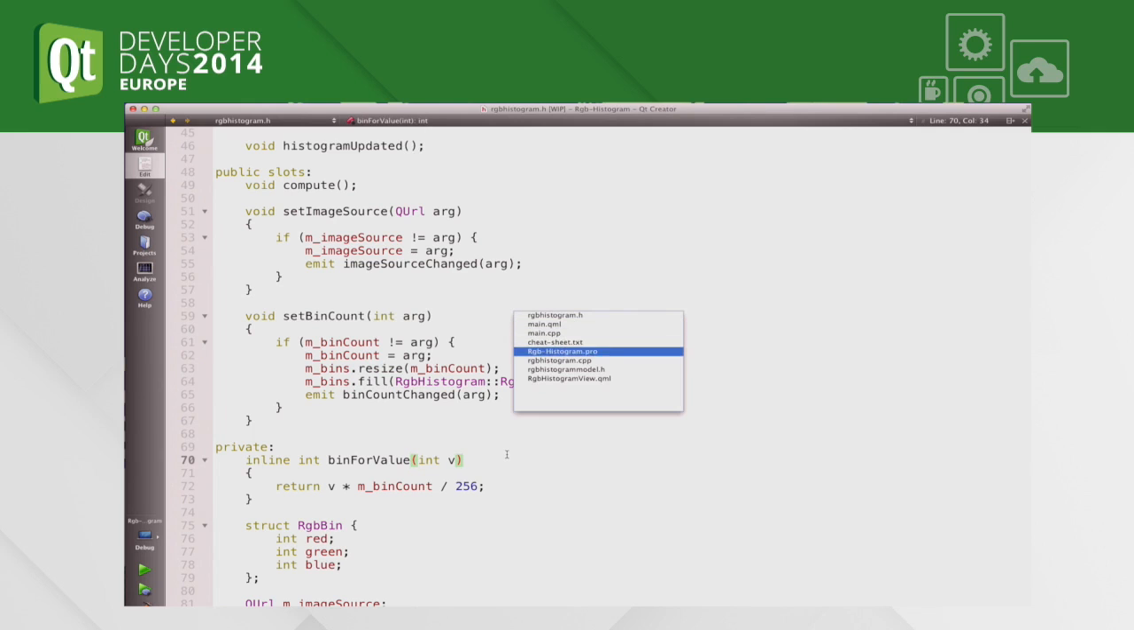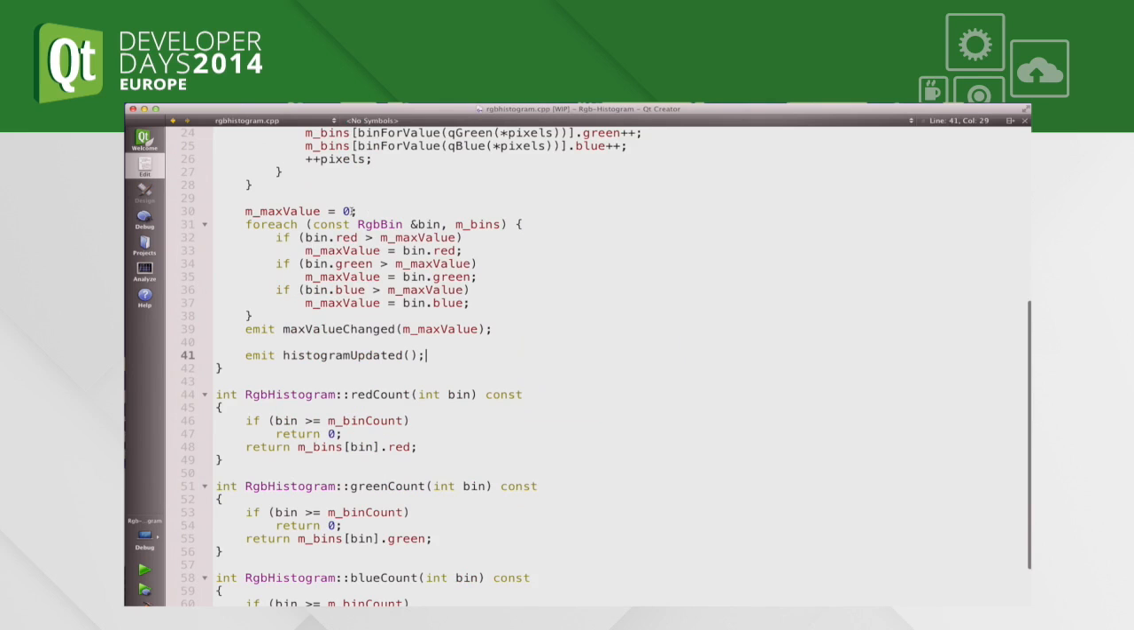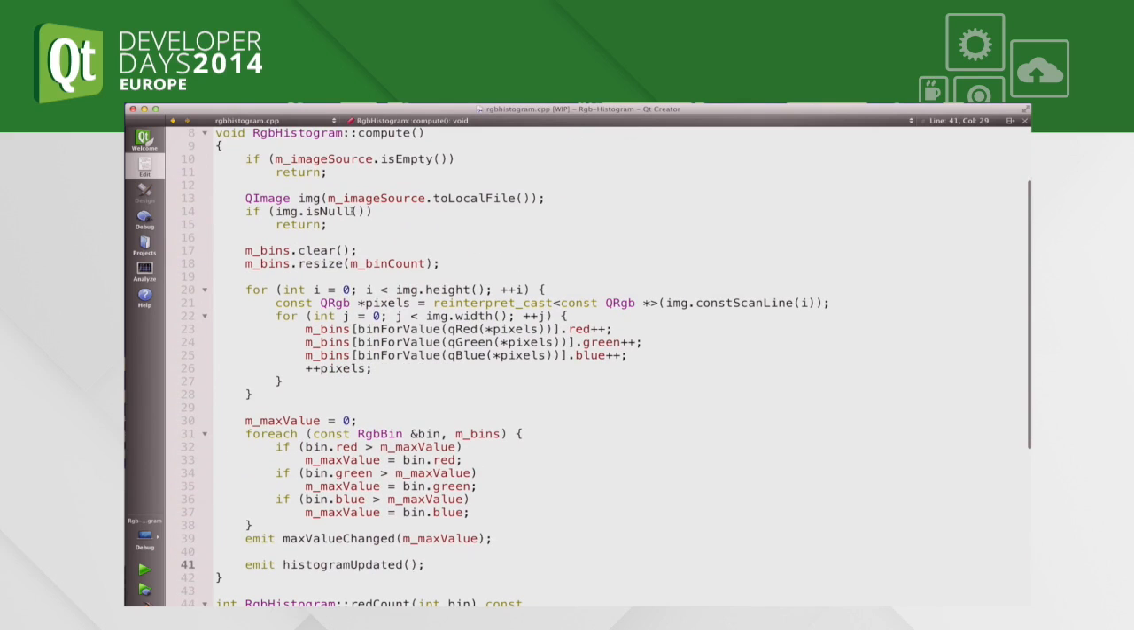Let's see now also. So remember that here, if the image source has changed, we call some compute function. If the bin count has changed, we call some compute function. So now let's see how this compute function works with this other signal, histogramUpdated. This one. Is this C++? Yes, good. So here's the compute function. Oh, nice, it fits perfectly.